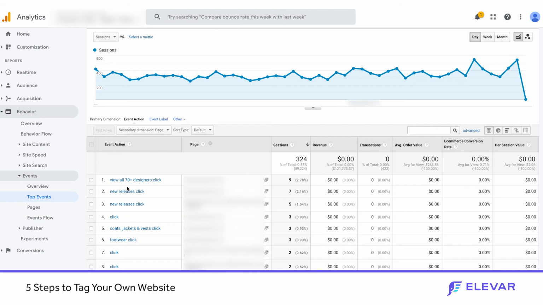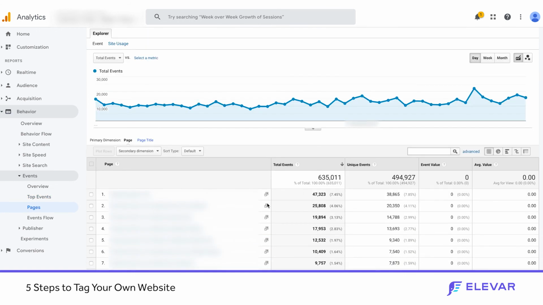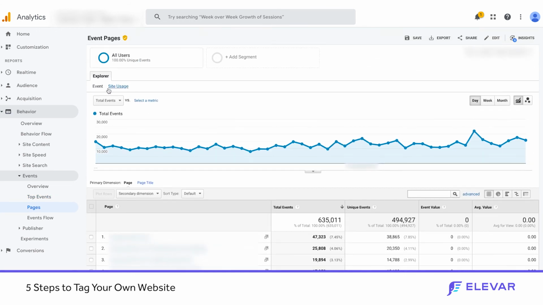Great, so now we have our event action, and now we have the page. But you can see we lost all of our conversion data. Okay, so let's try going to our pages report. So we have our pages report. And you'll notice one big difference here.